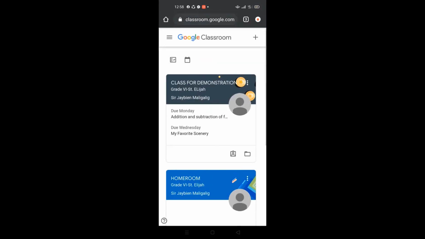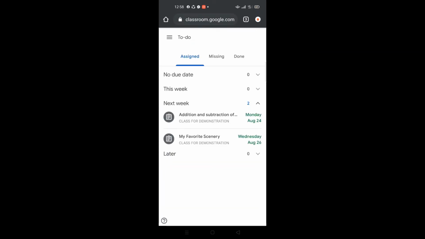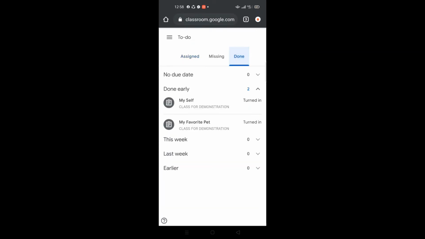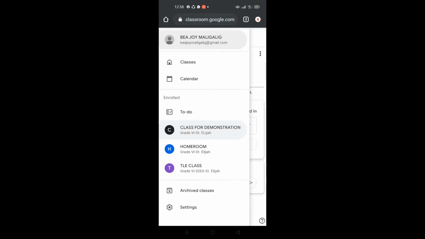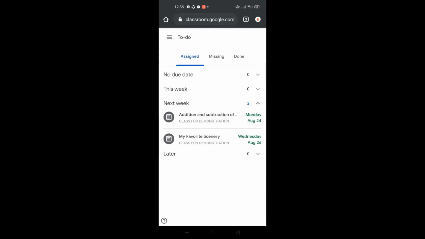Classes, so we have to check in the to-do list if it's marked as done, and it is marked as done. So we have completed our second task, which is my favorite pen.